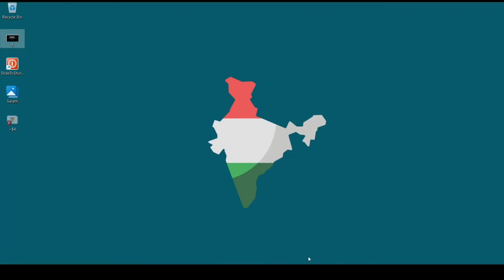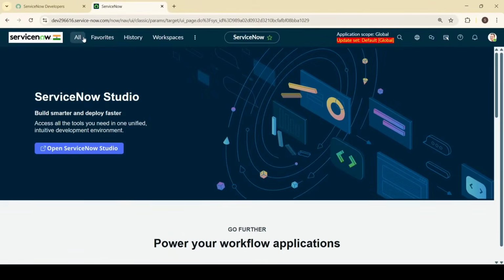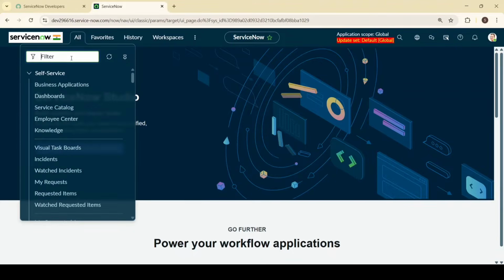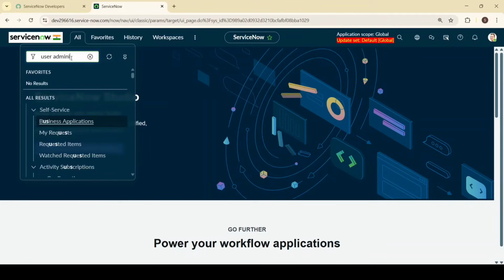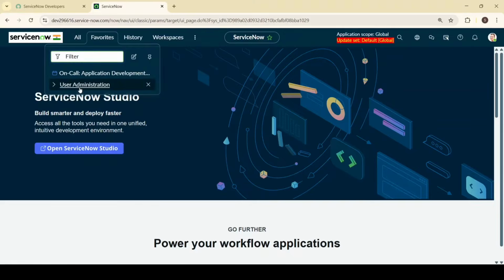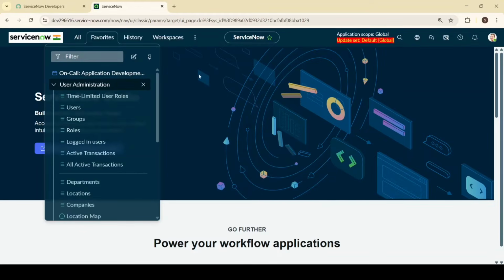If I open my instance and click on the history module or favorites module, if you are using modules or applications often, you can add them into favorites. Let's suppose I want to use user administration multiple times, or access it quickly. I can make it a favorite and click on done. This will be available in the favorites tab. I can access these quickly when compared to the filter navigator. Okay, let's move on to the next question.